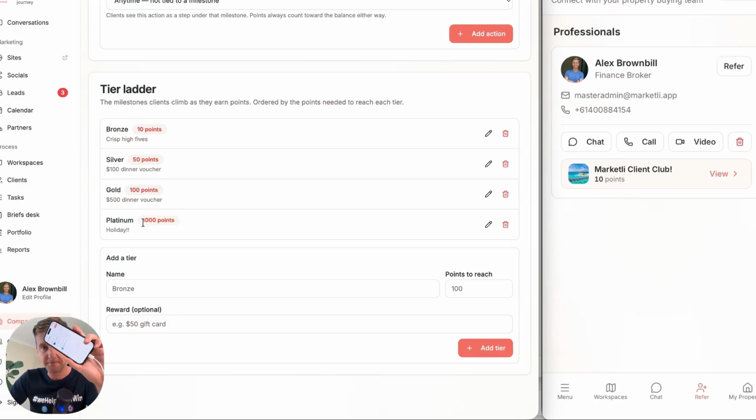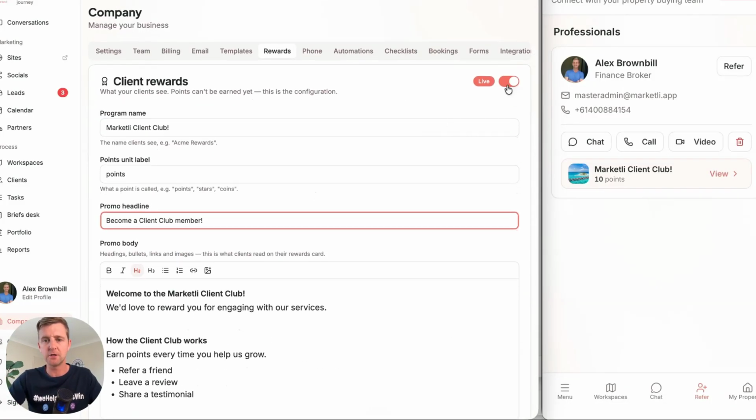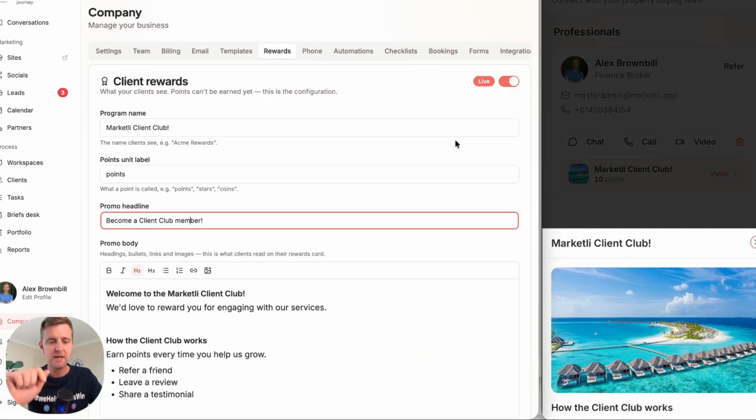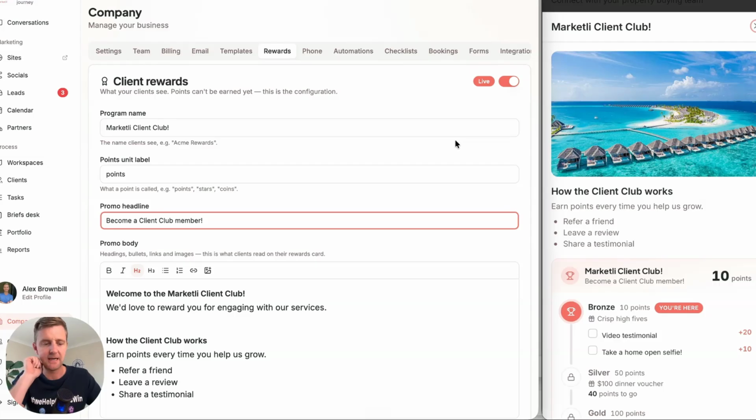Where your client will actually find it, again, I've got my phone open here, is on the refer page. So as part of your client clicking around, they are almost certainly going to click on the refer button. And when they do, if you have a program that you have switched on, so I can turn it on and off up here, they're going to see the Marketly Client Club. If they tap on that, they're going to see everything to do with your particular program.